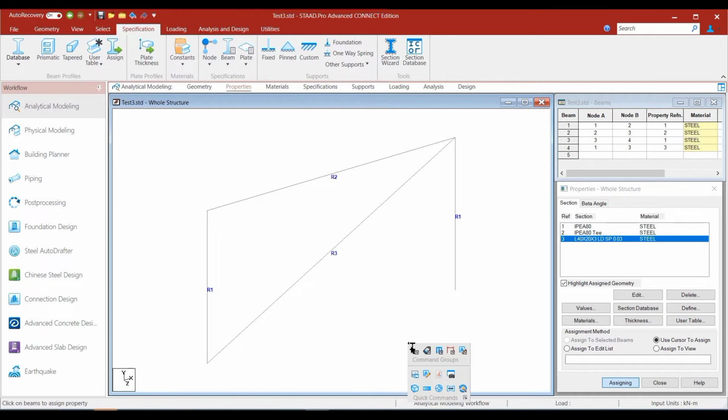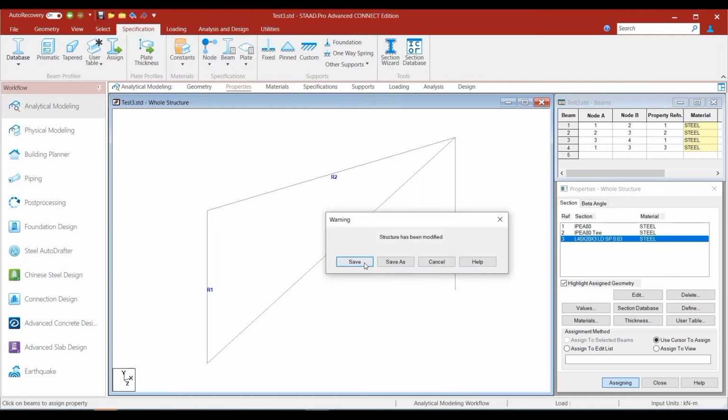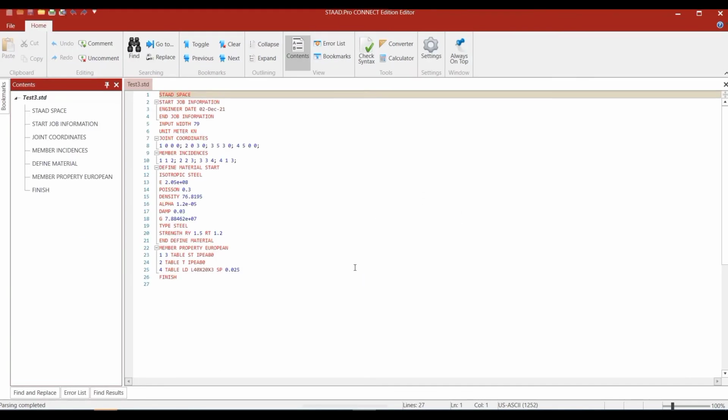Now again let us go into the text editor to see the command line for this particular section, and we can see that the member number 4, which is the diagonal member, has now been assigned with an LD angle L40 by 20 by 3. LD means double angles with long legs back to back. SP is the spacing between the angle sections, which has been specified as 0.025 meters. So now we understand what the command line is.